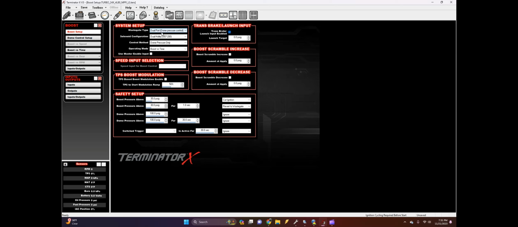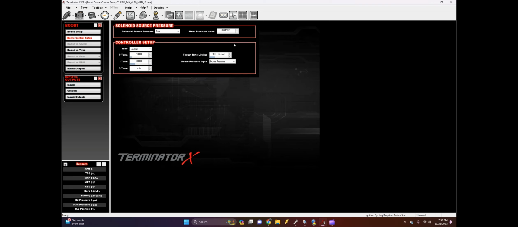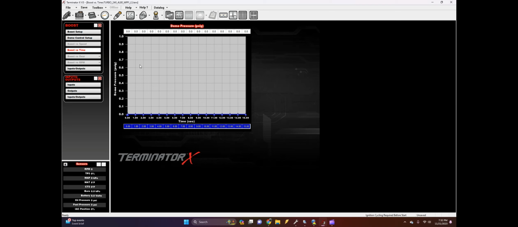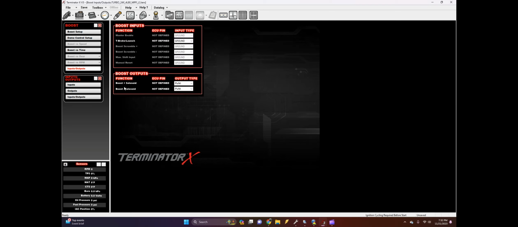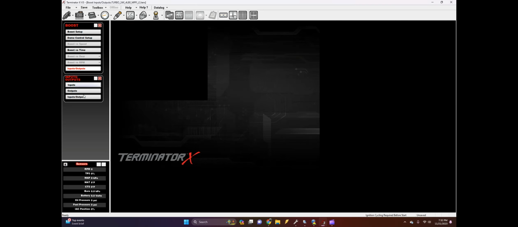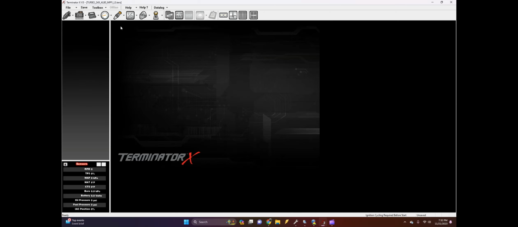So Holley's kind of nice because obviously you can do dome control, and they have their Holley sensors to do the dome control. Safety setup, so 35 psi boost for 1 second, domes 100%, ignore. These are all just safety setups. And then your dome control here, how much dome you want, boost versus time. This is zeroed out, not using that. And then, yeah, that's pretty much it.